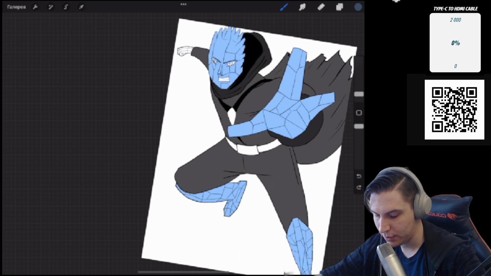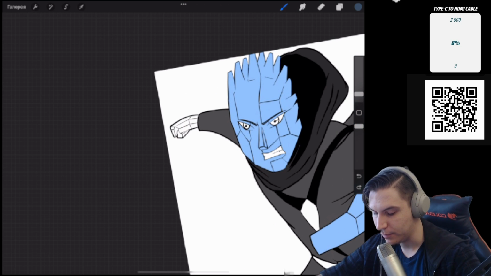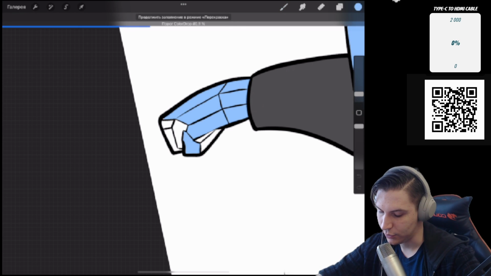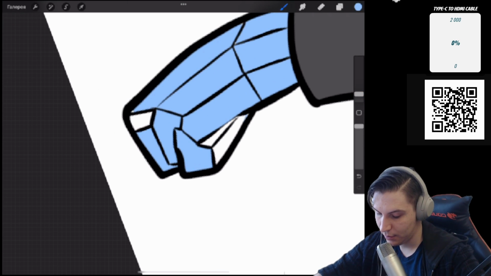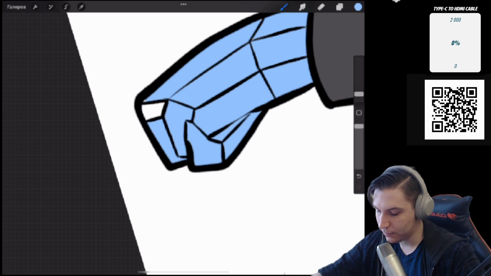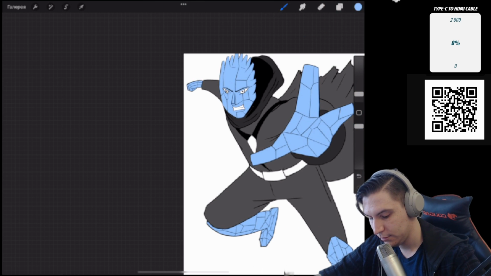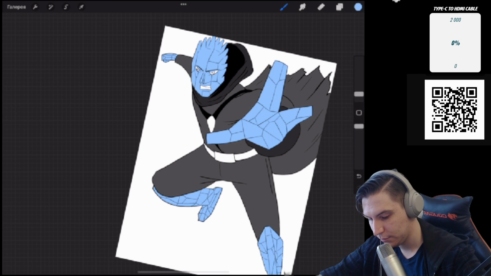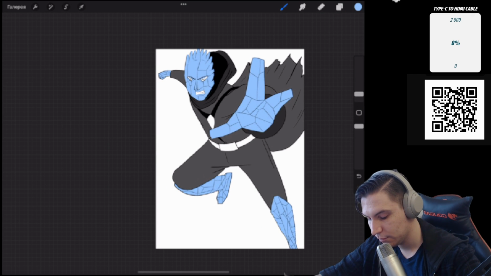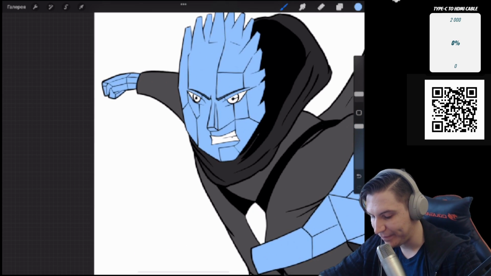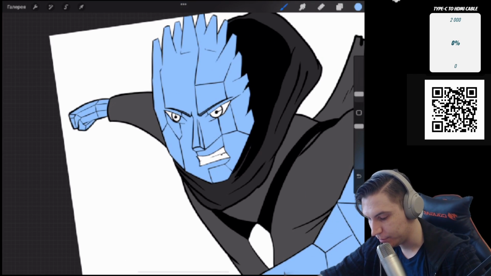What was the other thing I was coloring? Oh, that's his arm also. Oh, I forgot about this area. Okay. So good at splitting those parts of his hand. Can I just do this? No. Okay. There is something else we want to add, right? So first, let's just finish some small details here.